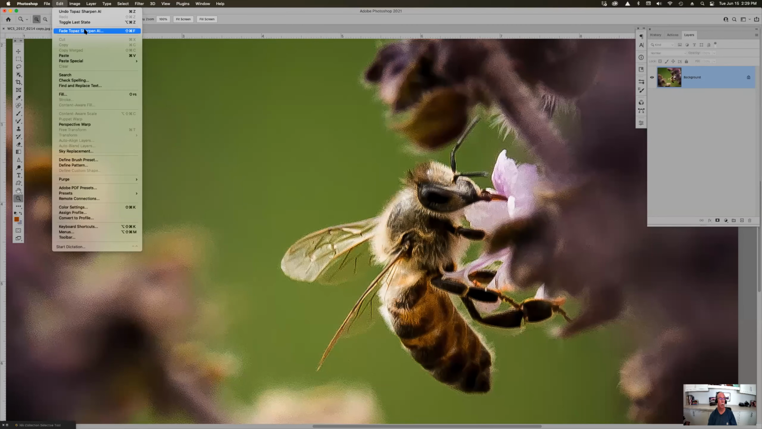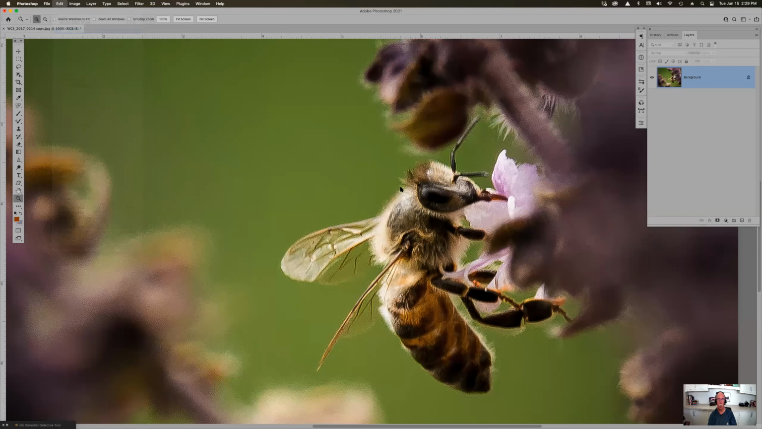Go to Edit, Fade, move this out of the way. We'll start down at 0 and then build it up a little bit till it's just a little bit sharper. Probably 60 to 65%.